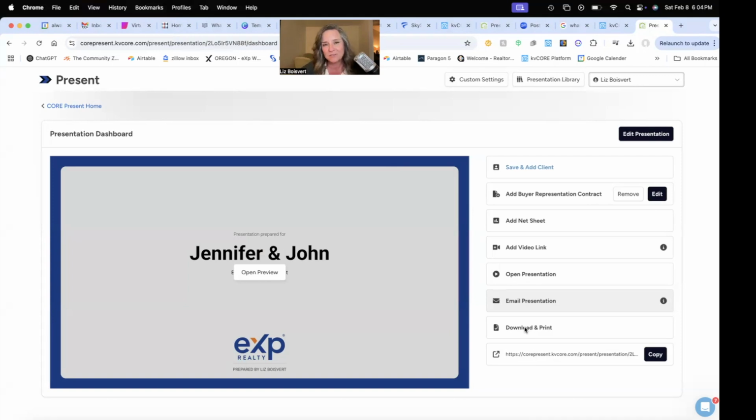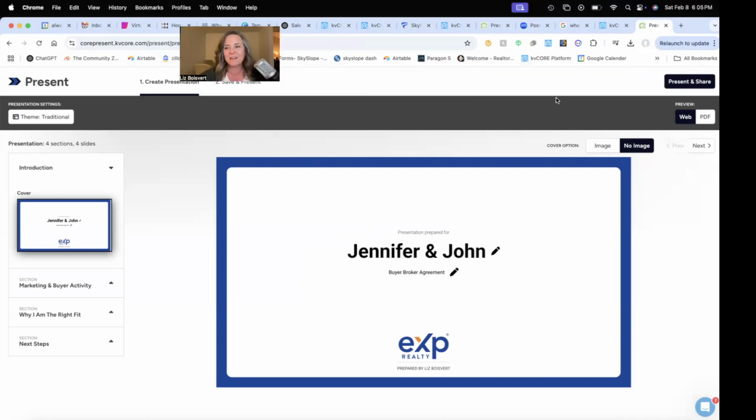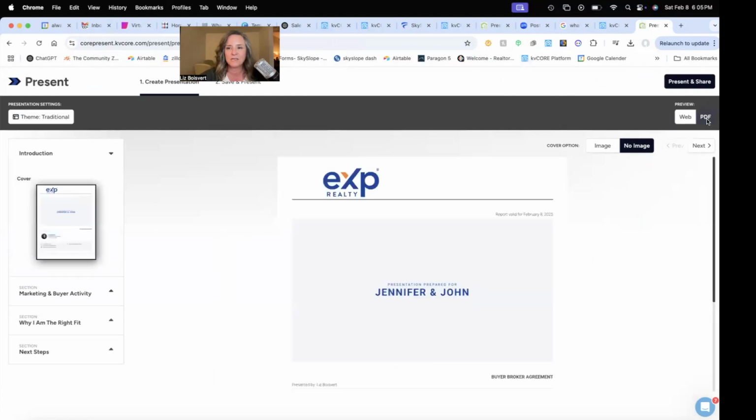But when I download something and print it, then I want it to be in the PDF version. It just looks a little bit different and it's meant to be printed and downloaded. But for the purpose of the web version, and if you want the buttons to be interactive, then you'll go ahead and hit copy. After we have grabbed the link and sent it via an email, or at least dropped it into the email so you can go back to it later, I'll go back into the COREpresent and then I'll change the web version to the PDF.